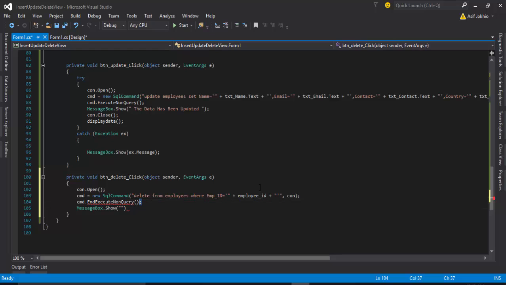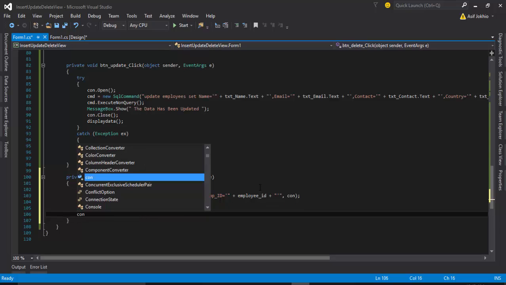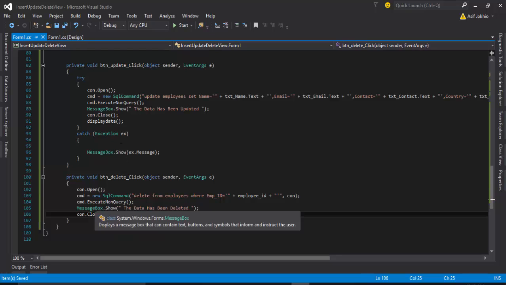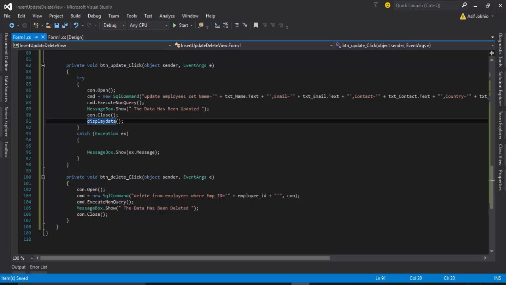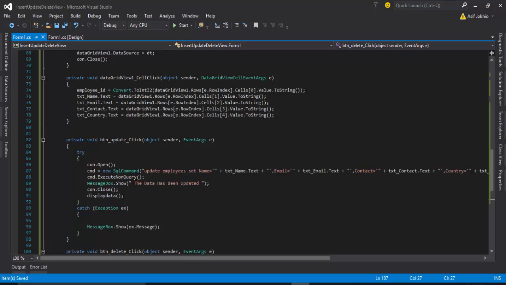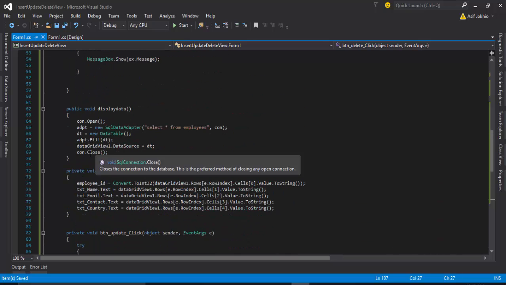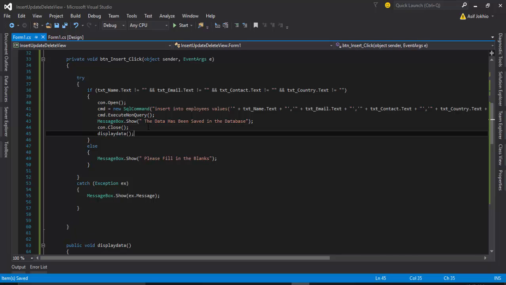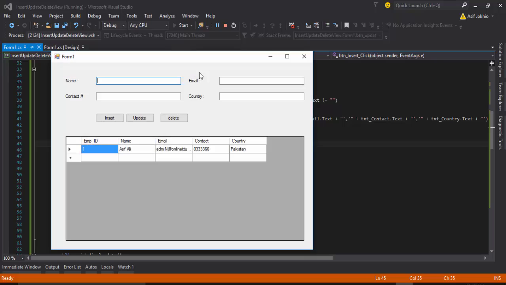Okay, I changed the ExecuteNonQuery method. Okay, the data has been deleted, right? And call connection close, and after closing the connection you need to call the display method on the grid view after deleting, inserting. Okay, I copied this method and pasted it after the save record. So let's check it. Run the project.